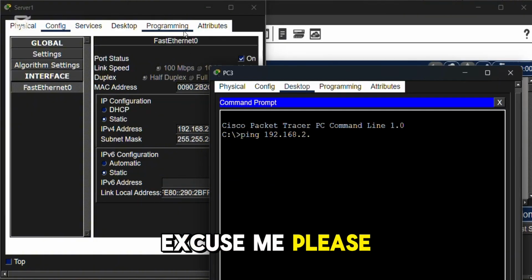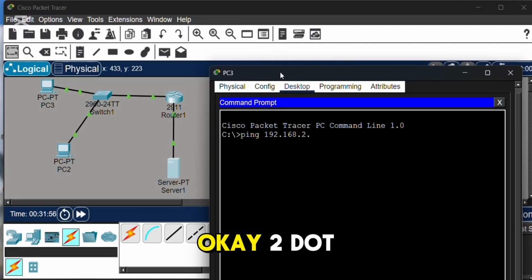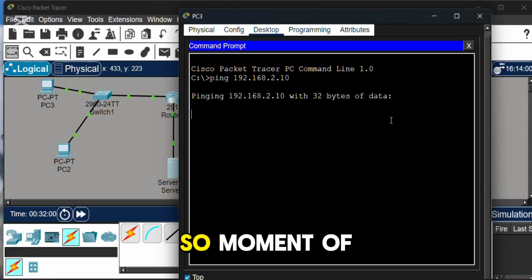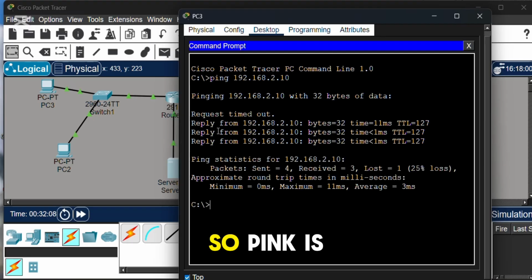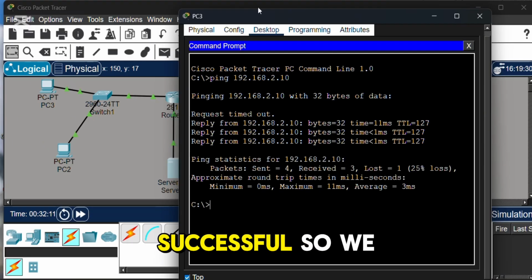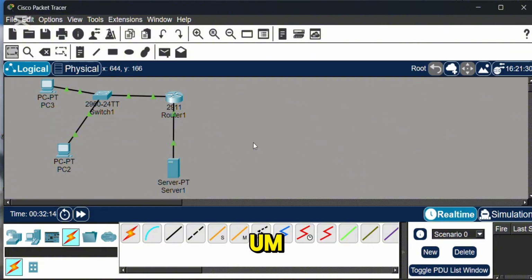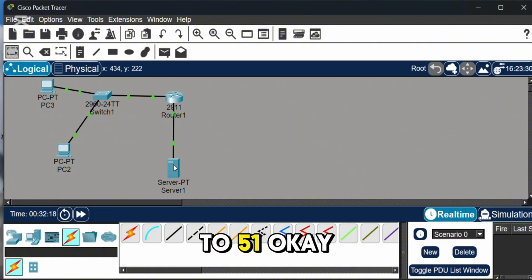Excuse me, please. I need to take this off. Okay. 2.10. So, moment of truth. Okay. So, ping is successful. So, we'll need to try to ping from the server to PC2 or to PC1.